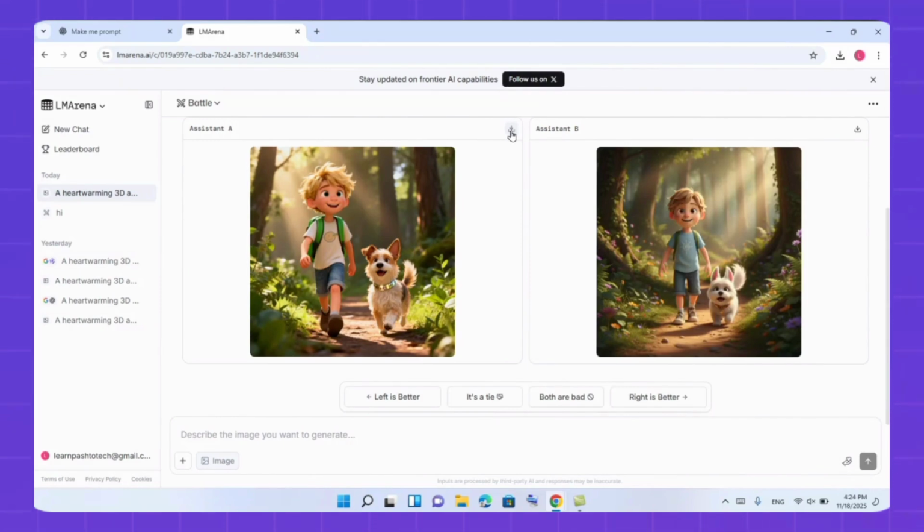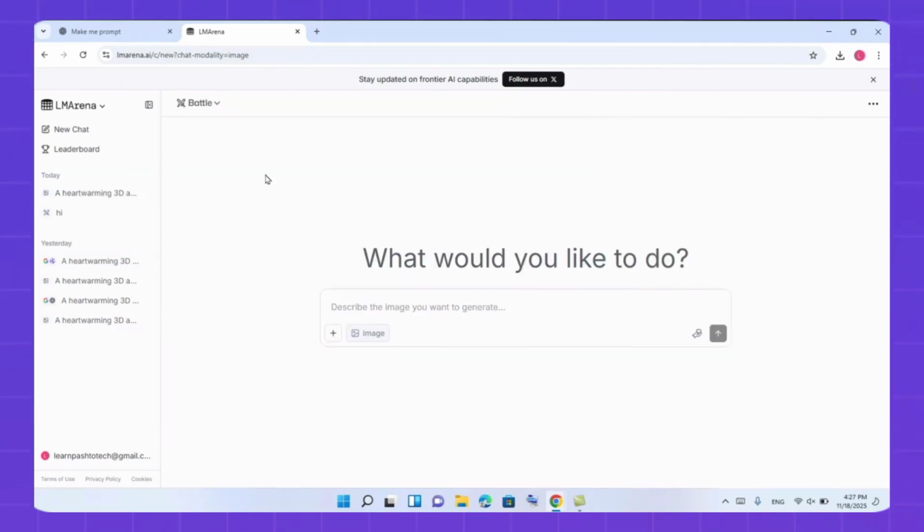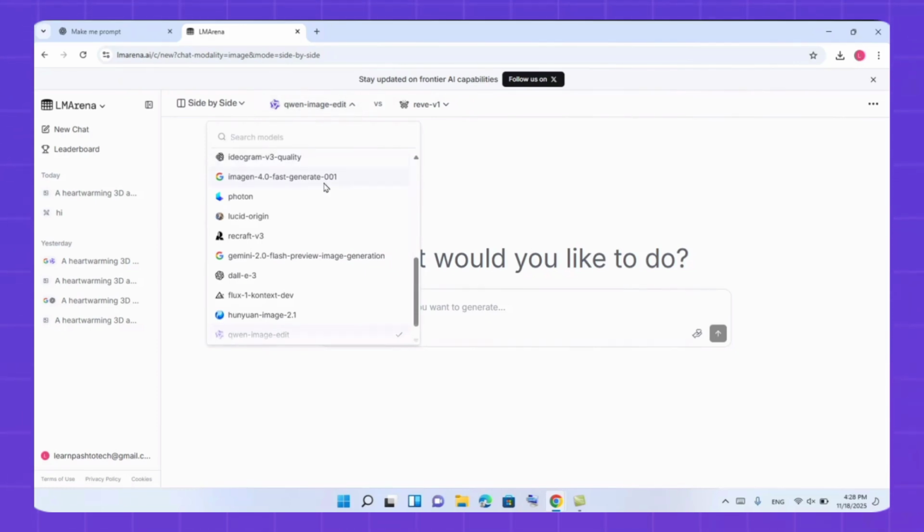Now here's a powerful feature. LM Arena lets you battle two different AI tools against each other to see which performs better. Click on Battle, then Side by Side. You'll see two panels where you can select different AI tools. LM Arena gives you access to almost hundreds of premium AI tools for free, including ChatGPT 5, Gemini Pro, Claude AI, Qwen AI, Grok, DeepSeek, Mistral, and many more.